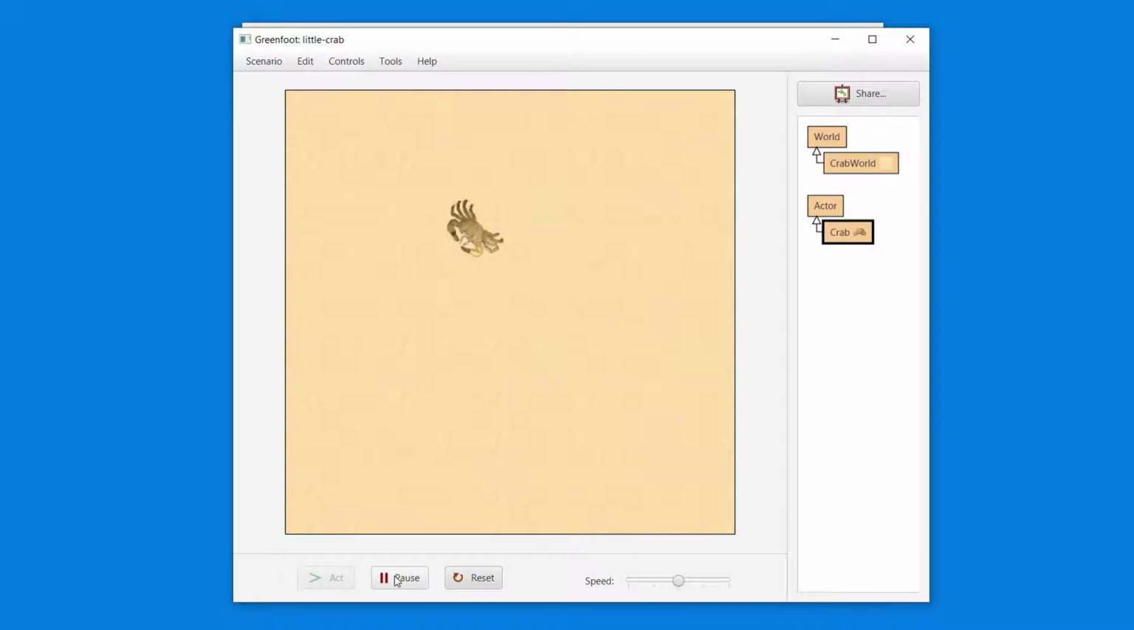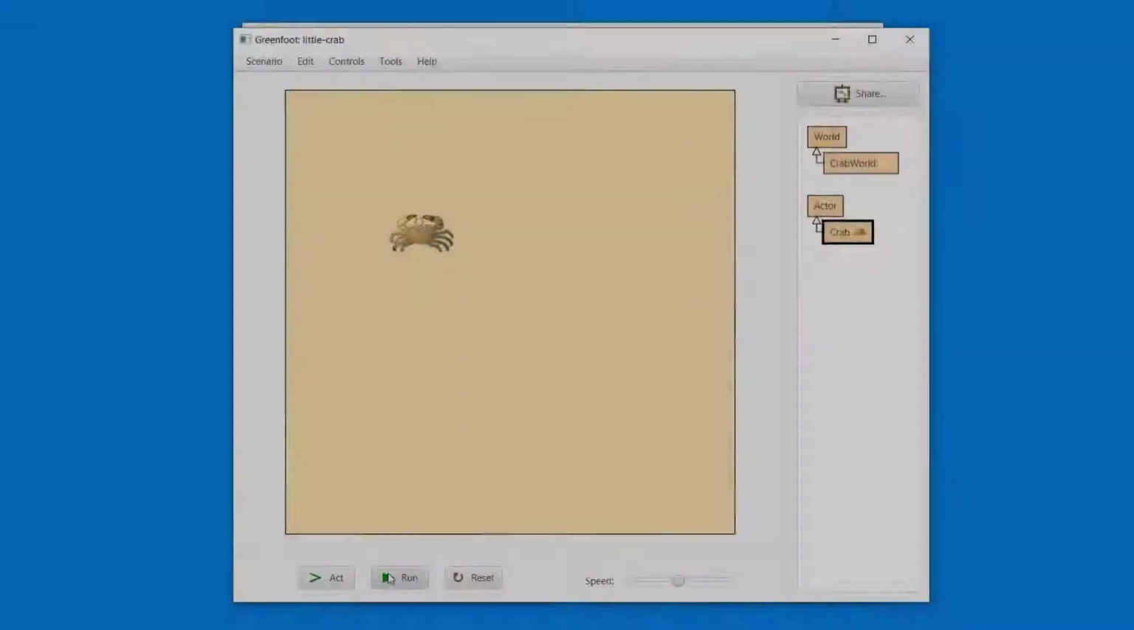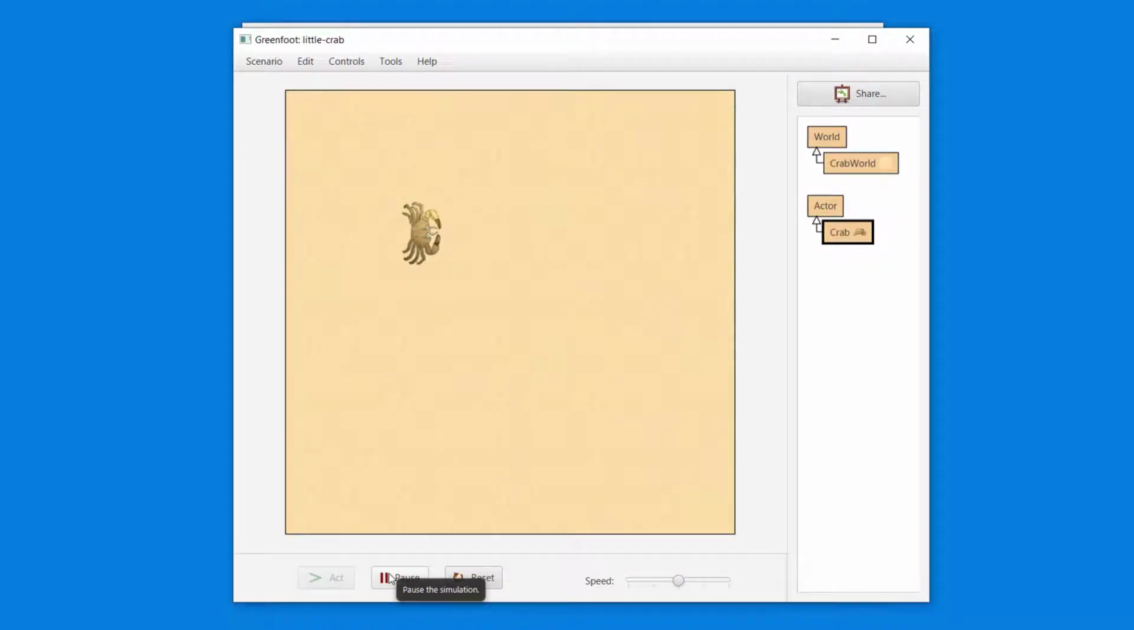Now the crab turns 3 degrees at a time, causing it to spin in a circle. If we click the Act button, we can see this step by step. When we click the Run button, this happens so fast it looks as if the crab spins in one fluid motion. Let's try it with 270 so that he turns 270 degrees at a time. Notice the crab appears to spin much faster. If we use the Act button, we can see how much the crab spins at a time.